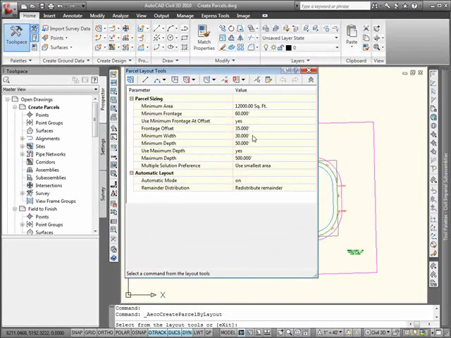The minimum width in this case is 30 feet. So if we're in a radial situation, it's going to measure to make sure that we have 60 feet at the frontage line, and then we're going to look and see what we have on the right-of-way for the minimum width. We're going to say that our minimum depth is 50 feet. We're going to use the maximum depth, and here I've set the maximum depth at 500 feet. So I've also turned on the automatic mode and redistribute the remainder.